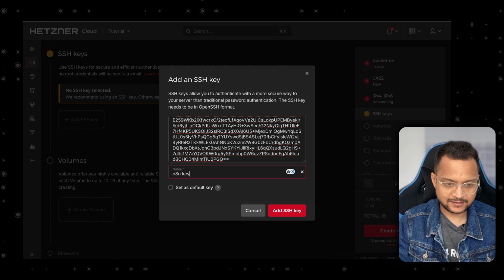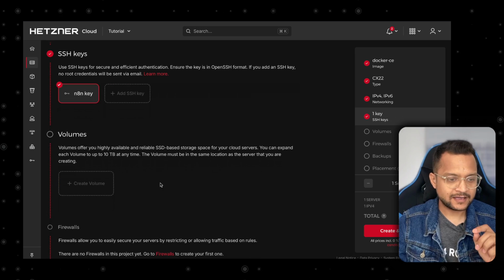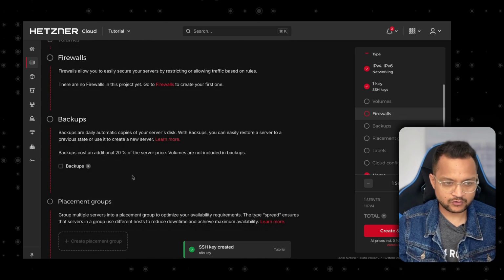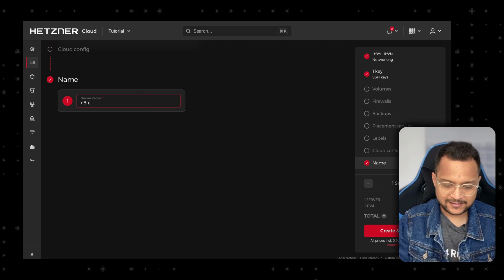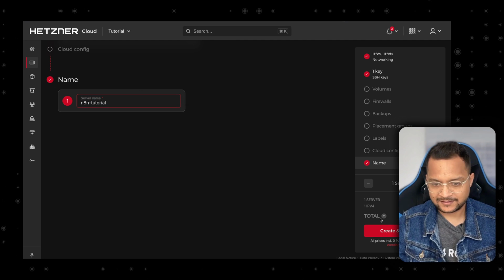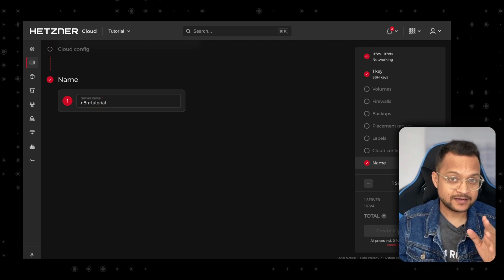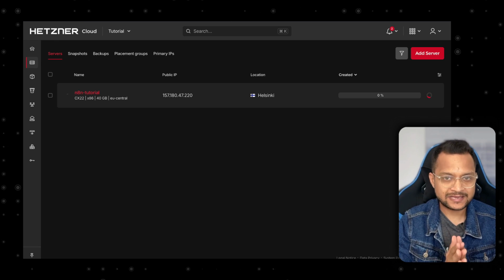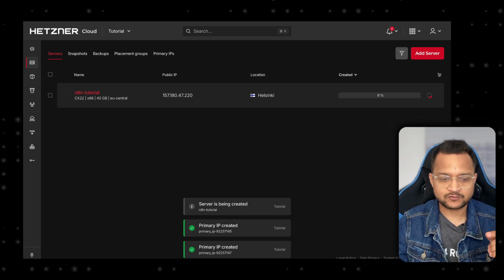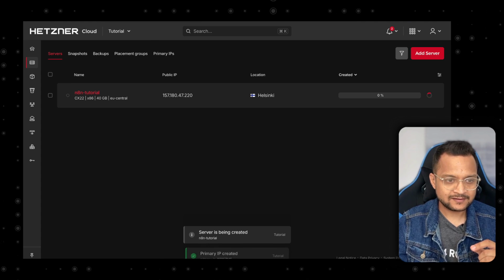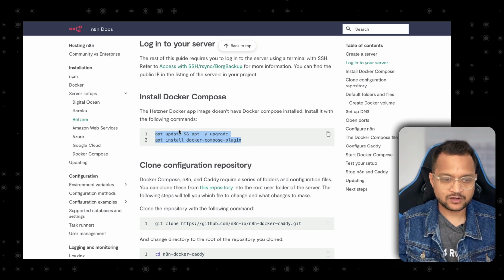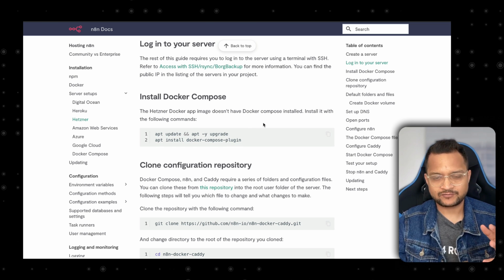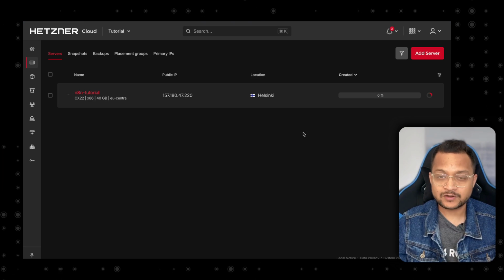N8N key. Okay, let's add it, and after that we don't need volume, no firewall, no backup, nothing else. But at the last I just say N8N tutorial and click on create and buy now. So while this is creating the server, let's see what we need to do next. Next, actually we need to run this compose command, and before that we need to upgrade it and do a lot of things. So let's wait for this to complete.